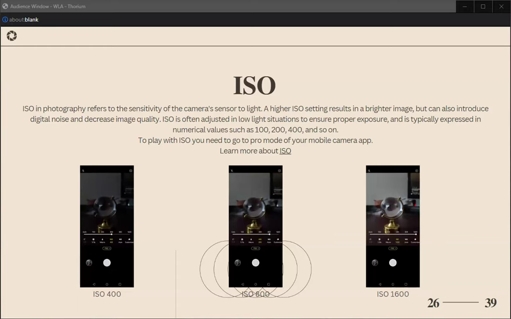Okay, so in the exposure part, I will cover the ISO, aperture, and the shutter speed. So the first one is ISO.